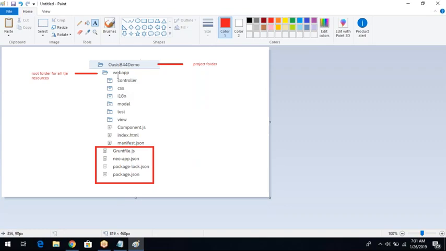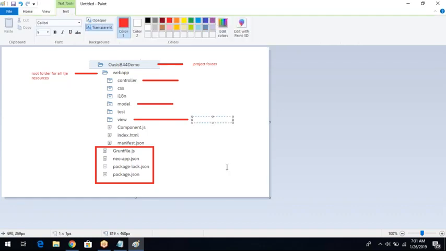Now inside the web app folder, let us understand what the various files and folders are and what they mean. I told you SAP UI5 is based on model view controller architecture, and you can see the view folder here, the model folder here, and the controller folder here. So what is the purpose of the view layer? The view folder will store all the views of the application.